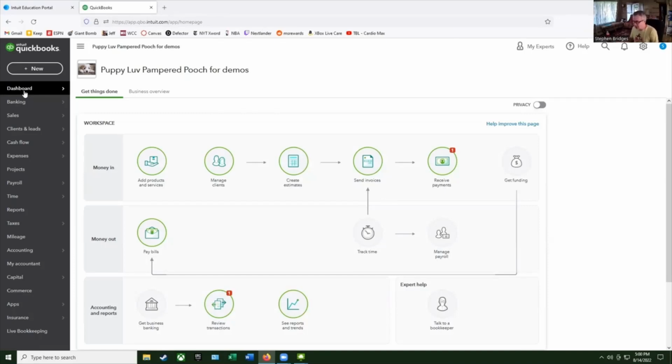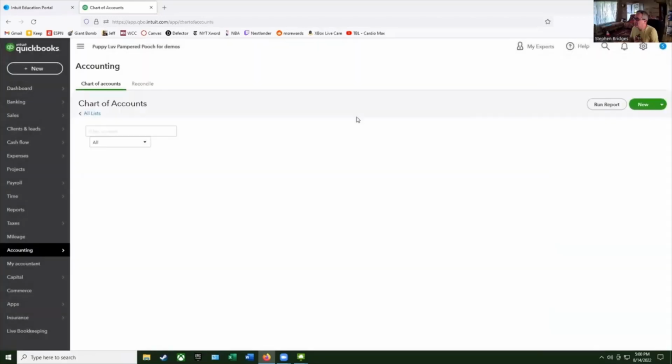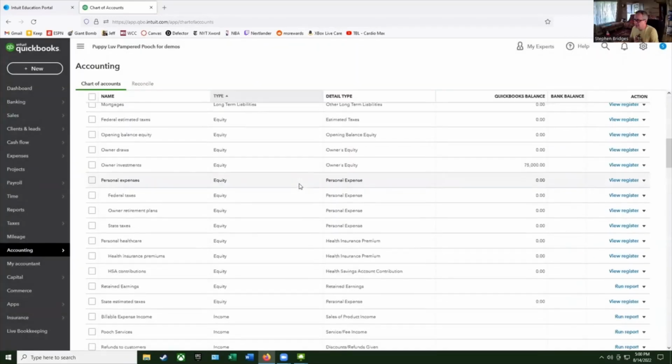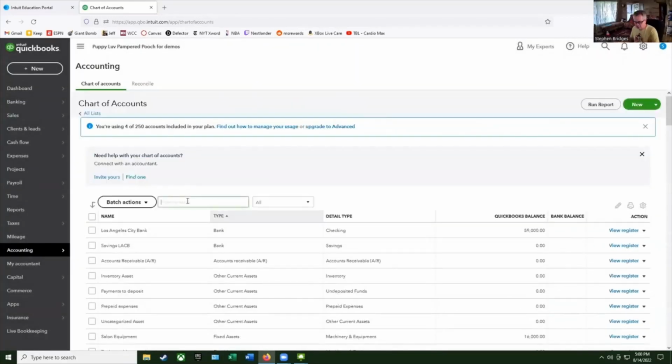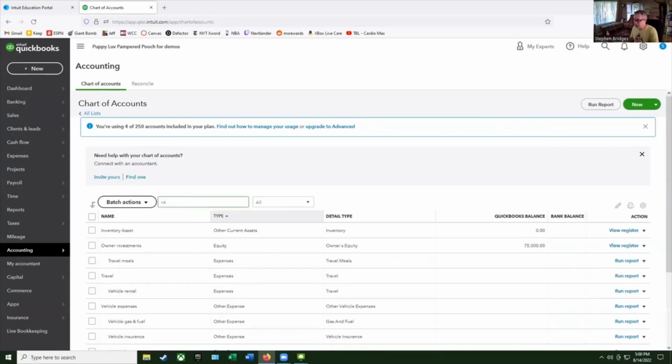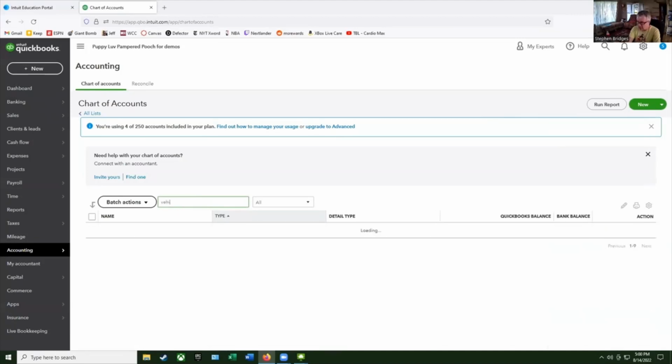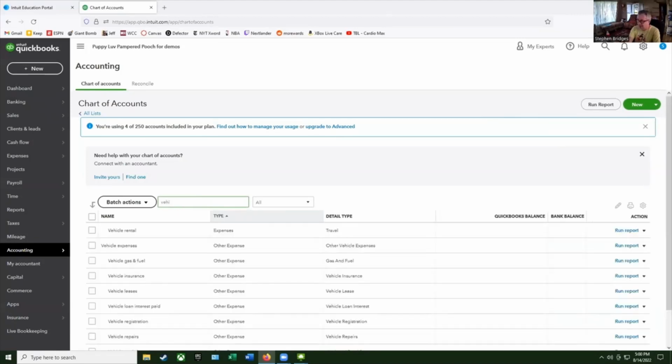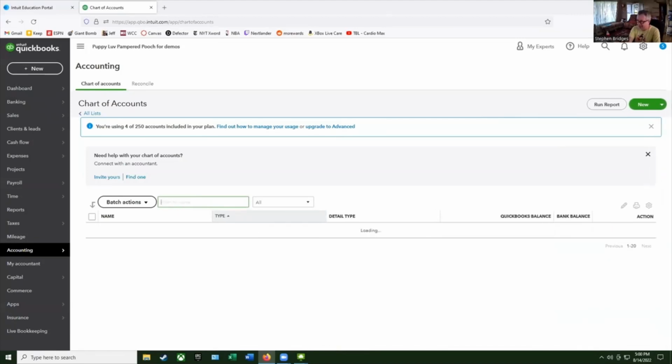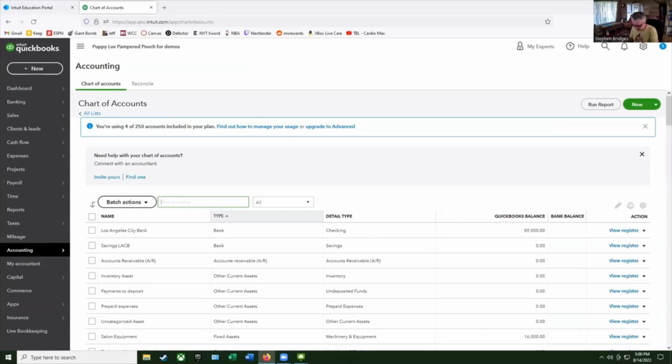I guess it's just like, okay, here's some. Thought we did vehicles already, but we'll go see. Vehicles is already gone. So make following accounts inactive. So then we'll go down to mortgages, billable expense income, sales, and sales of product income.